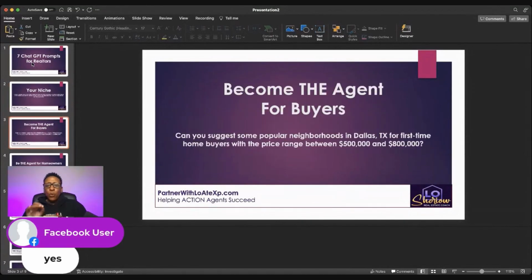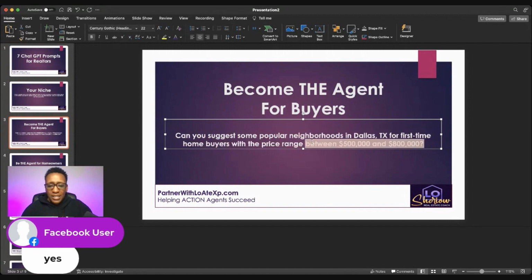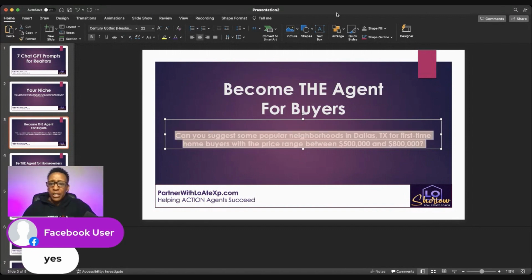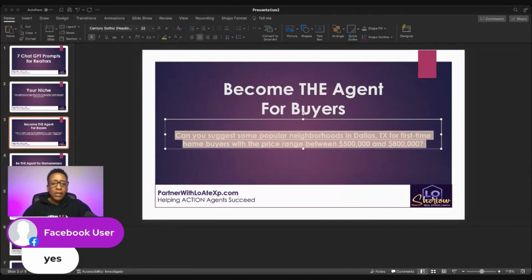The second, now, if you want to become the agent for buyers, here's one prompt that you can use to get information. So the next one can be, can you suggest some popular neighborhoods in Dallas, Texas for first-time home buyers with the price range between 500,000 and 800,000? So let's say you're on the phone with a potential buyer that's moving out of state, right? Or that's here in the Dallas-Fort Worth area, and I'm just choosing my market, obviously, and they want some quick information, right? So you want to be able to know and have that information.